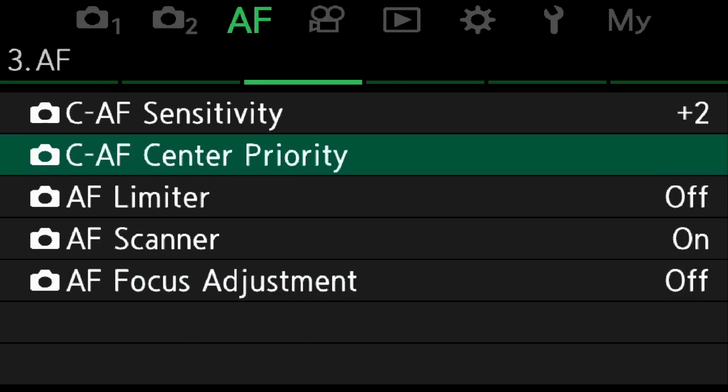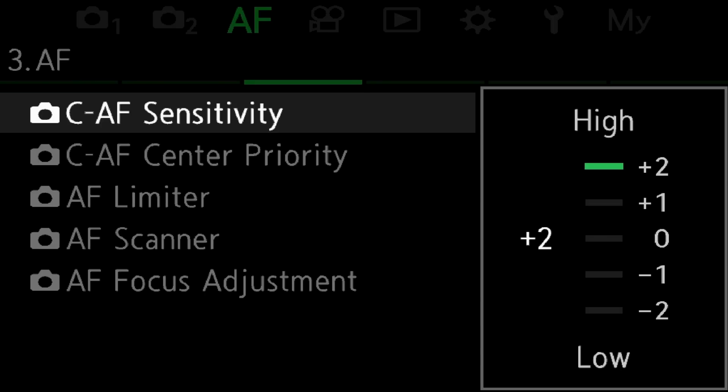And then here, AF sensitivity I set to +2 because I'm going to be basically shooting an open sky, and the birds are going to be flying towards me and away from me at a pretty high speed. So I want the camera to refocus as quickly as possible as the subject's moving.